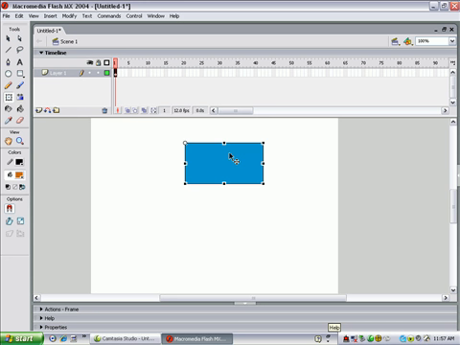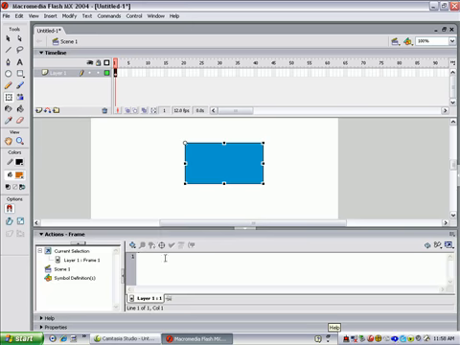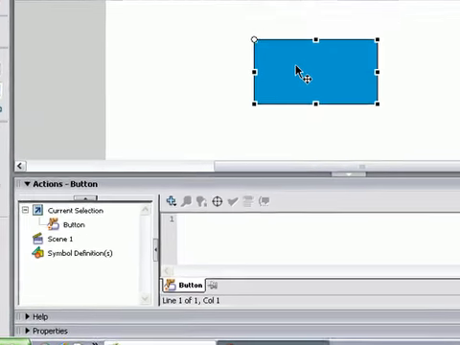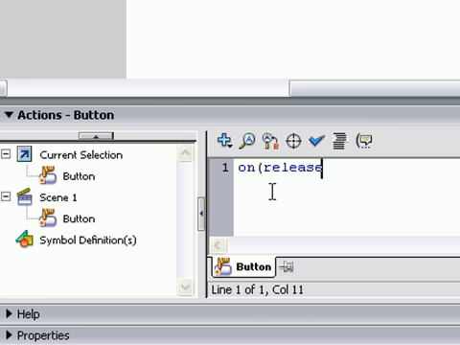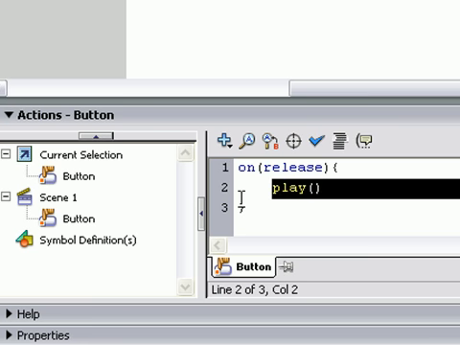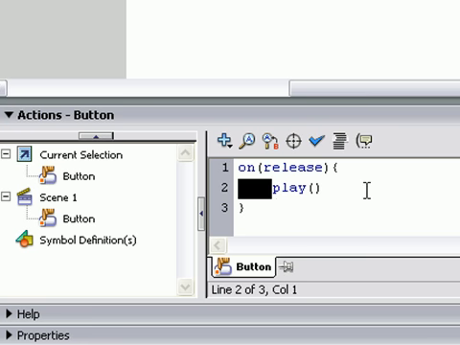Now we have to add some action script to this button. It's going to be fairly simple for now. Make sure the button is selected and this says action button instead of action frame. Then click inside the text. Type out on release play and make sure it's formatted this exact way. Flash will automatically do this space here, so you don't have to worry about that. If it doesn't, then you most likely have forgotten this symbol. And also make sure to close it with this symbol.